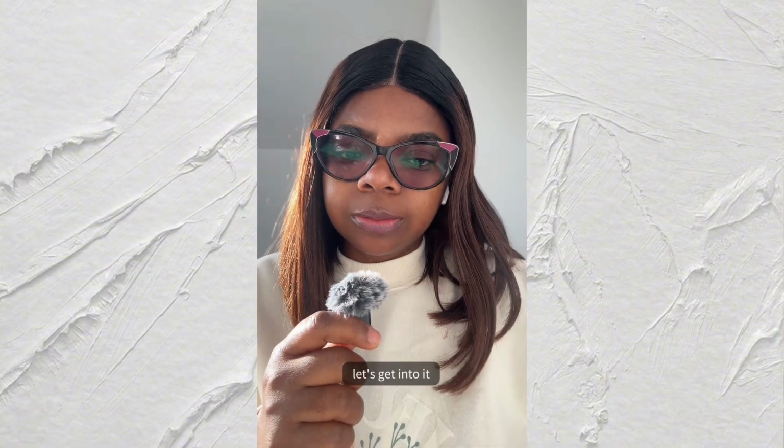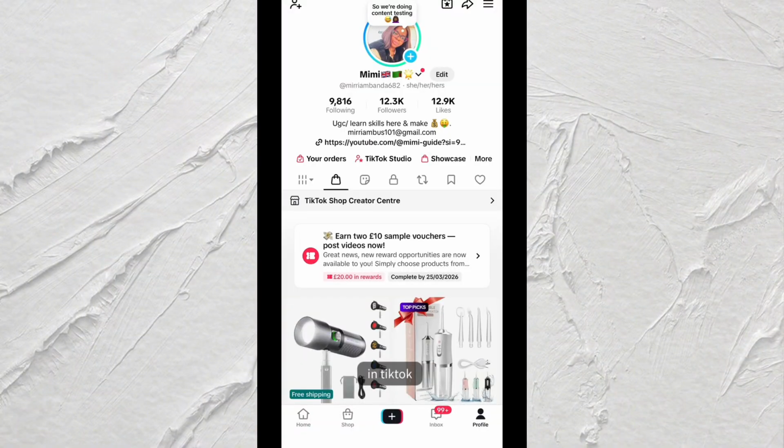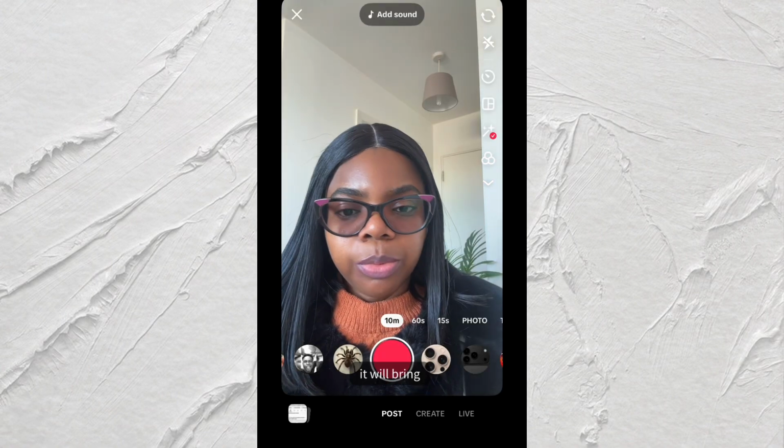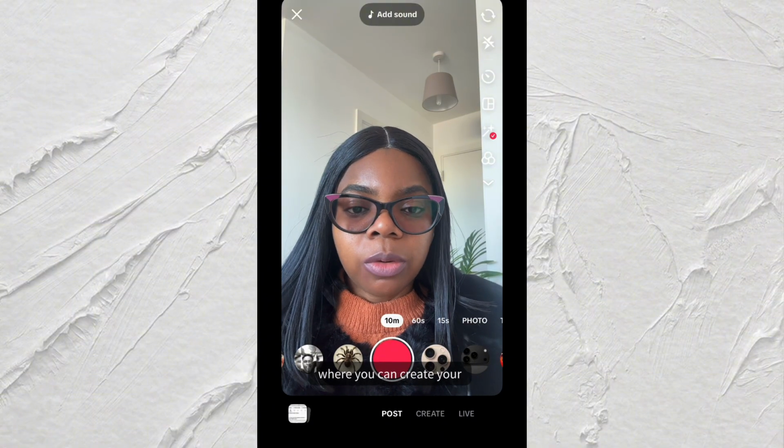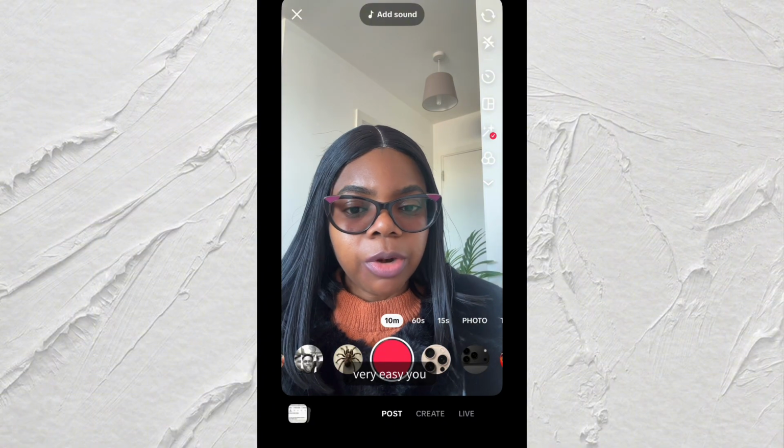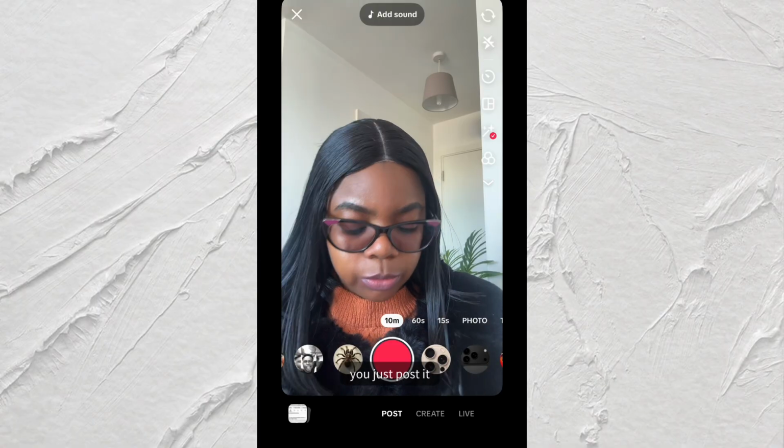Let's get into it. So for you to create a video in TikTok, you go into your TikTok profile. Everyone has a TikTok profile because you are watching this video. It's because you have a TikTok account. So you are in your profile like this. And then on your main menu like this, you will see a plus button. So when you click on the plus button, it will bring you to this page. So this is the page where you can create your own video. Very easy. You create your own video and then you just post it.